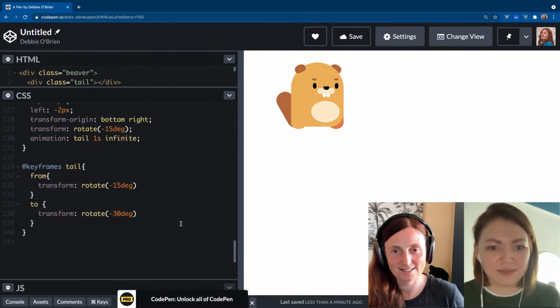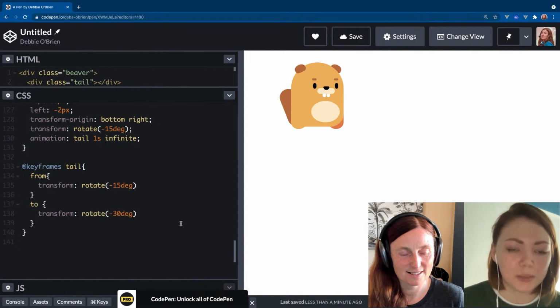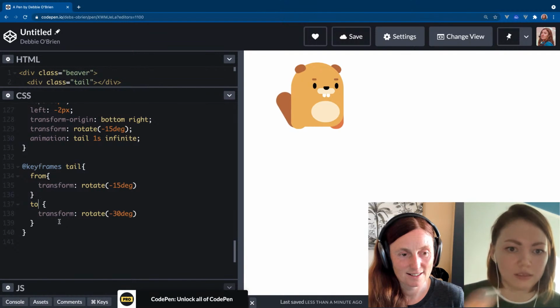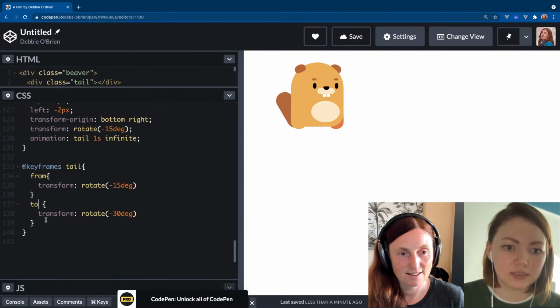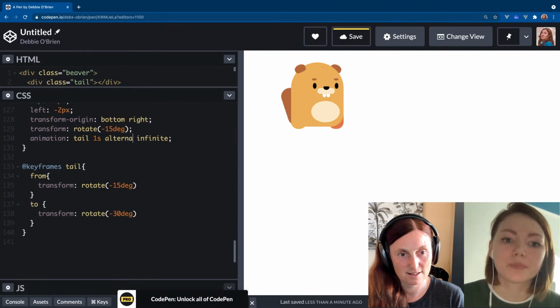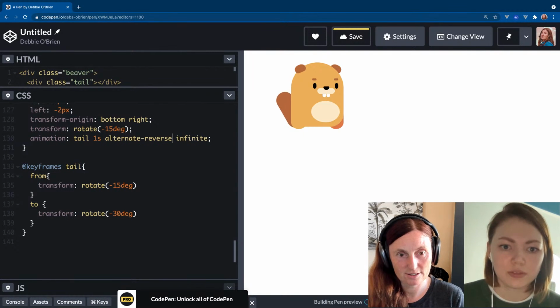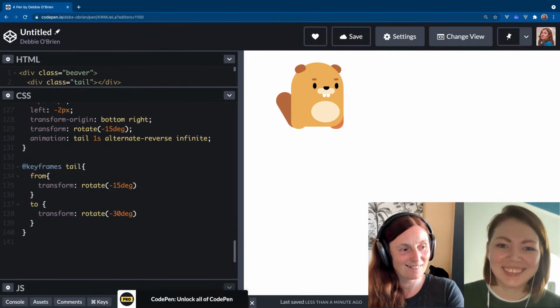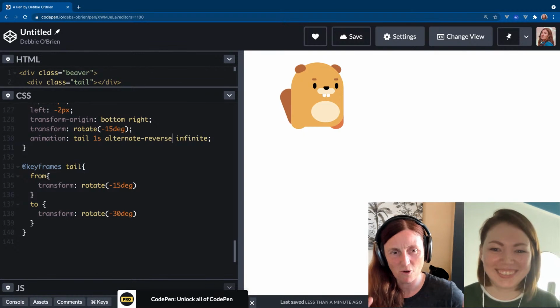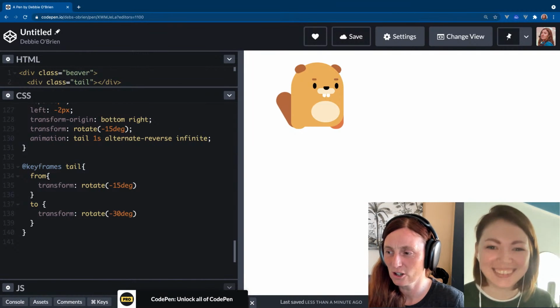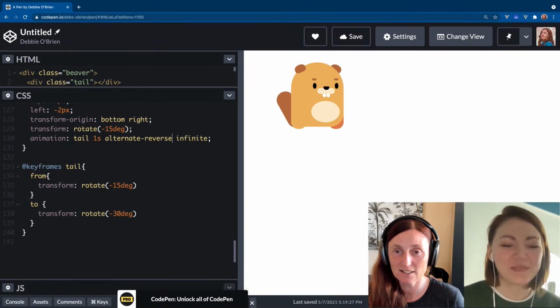For making it more natural, we should add, in our animation where we write tail 1 second, after this we should write alternate-reverse. Like with a colon, yeah? Oh, wow, look at that. It's so soft. Alternate-reverse? Magic word. Never heard of that or seen that before. There we go. Answer to all your problems. Makes your beaver's tail move nicer.